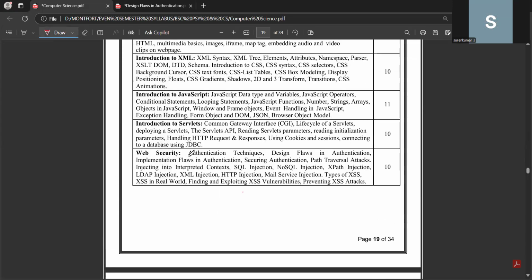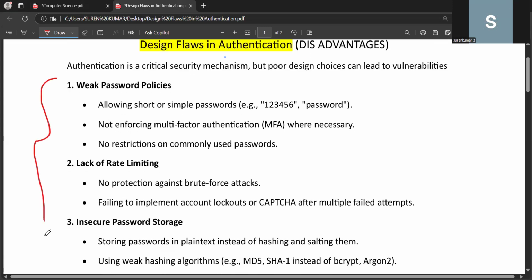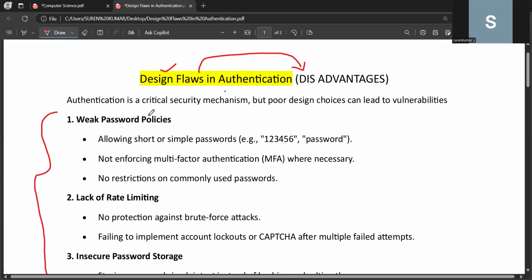In the previous video, we have seen authentication techniques in the fifth unit. This is the syllabus I have on screen. Now we will proceed with design flaws in authentication. Quickly we will jump into the topic. So here I have the title, that is design flaws in authentication. This is nothing but the disadvantages, the problems we have in the design. For these, we have to find the solution.